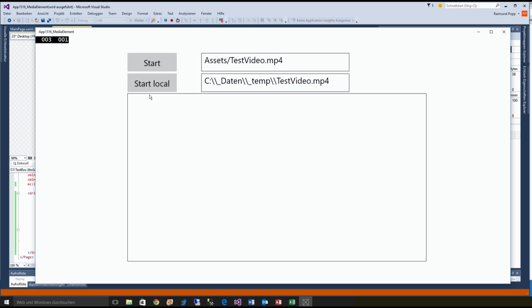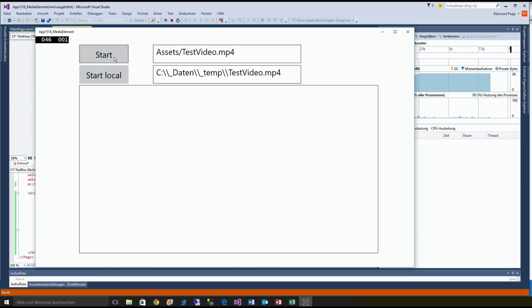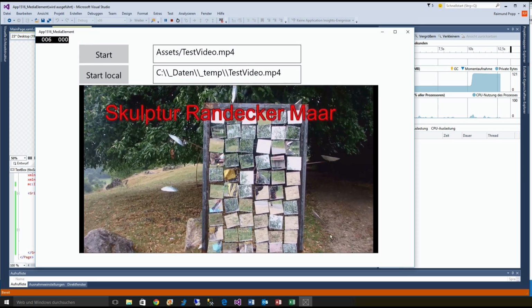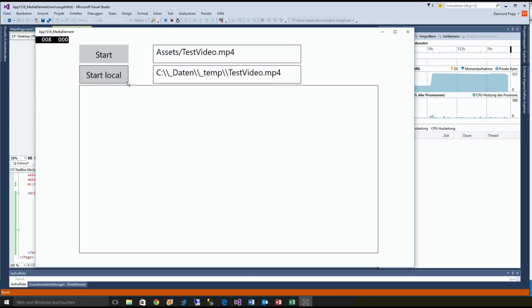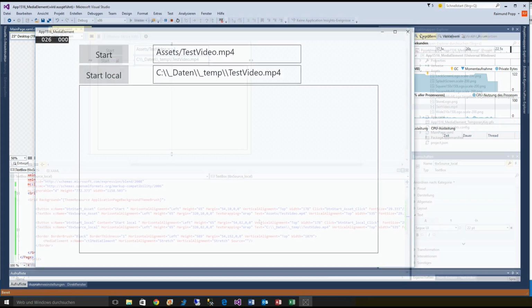then we see the universal application. Now when I push the start button, I see the video. When I start the local file, which is in the C drive, this doesn't work. It works on there, but not there.